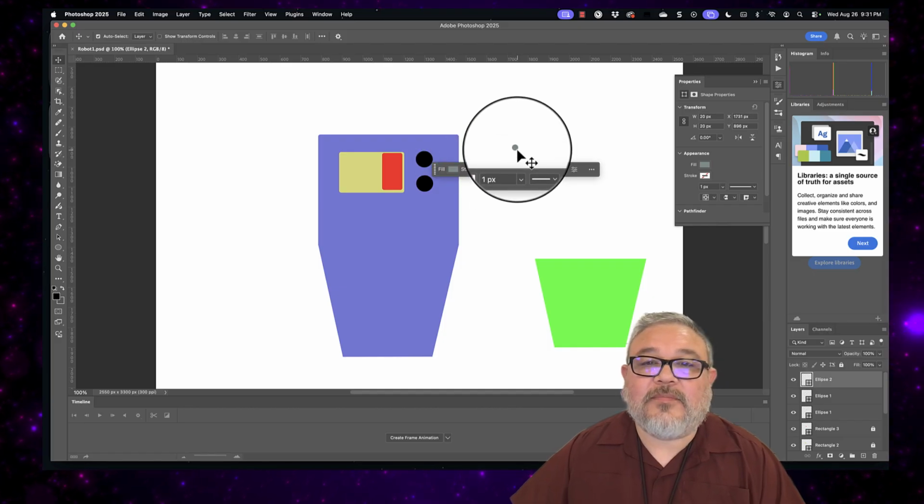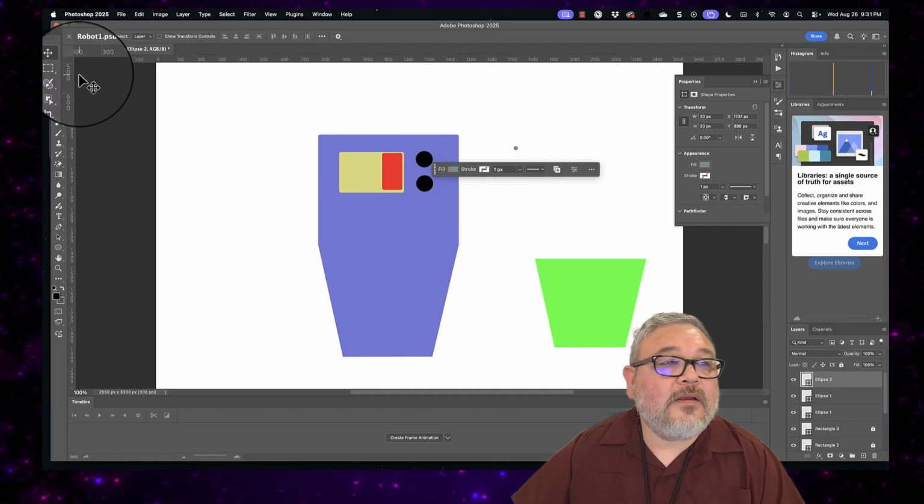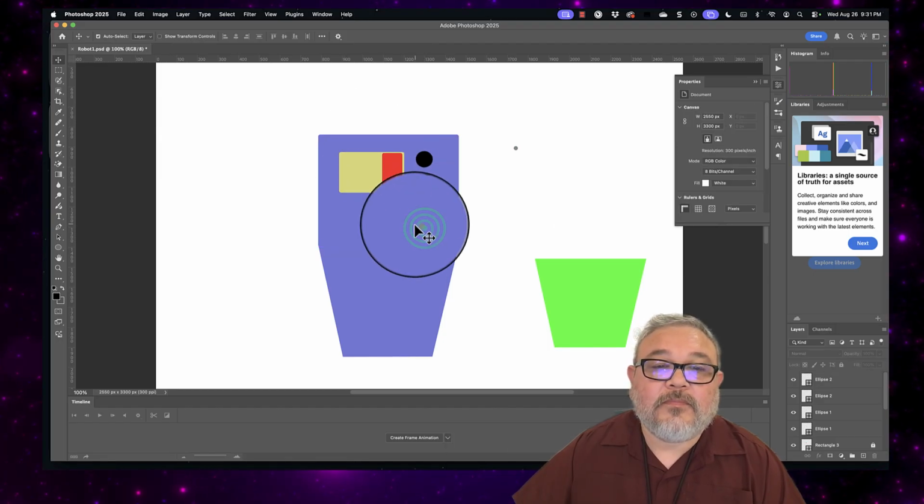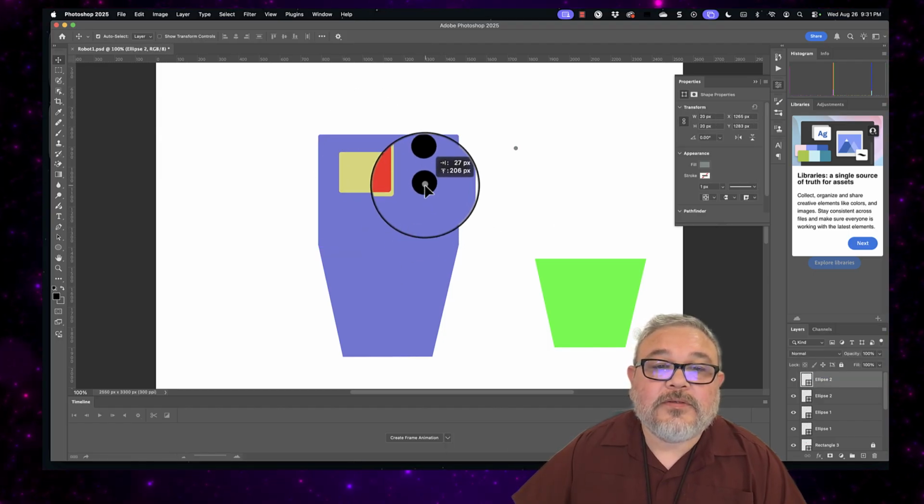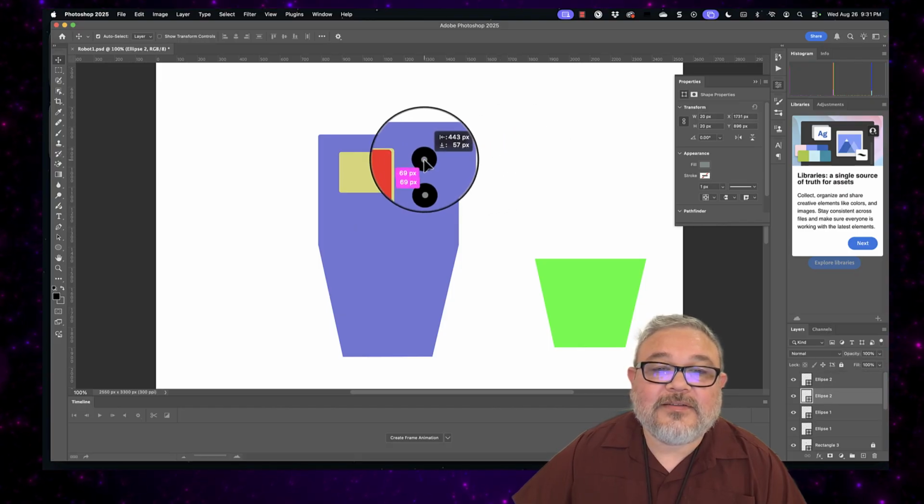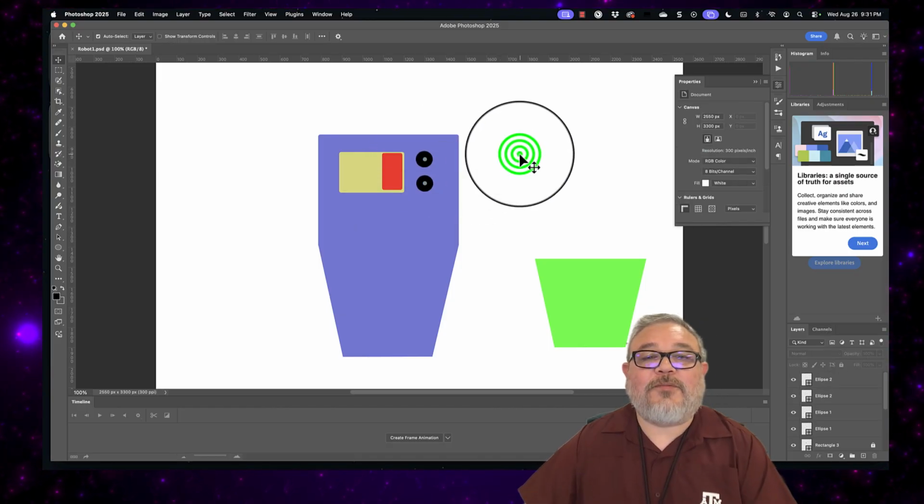I'm not seeing it, but there it is. Maybe I wasn't grabbing it right. So I'll put these in the center so it can be like little dials. Again, this might be just me being a little extra, but it's okay.